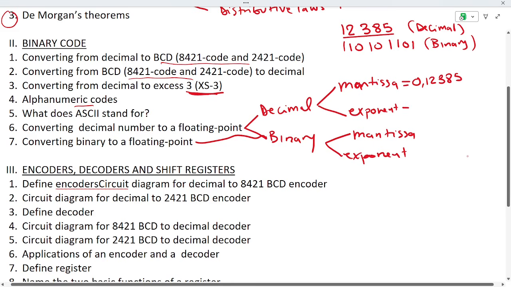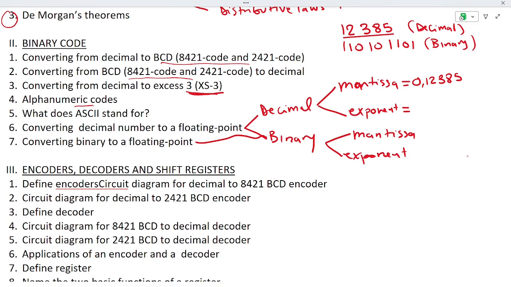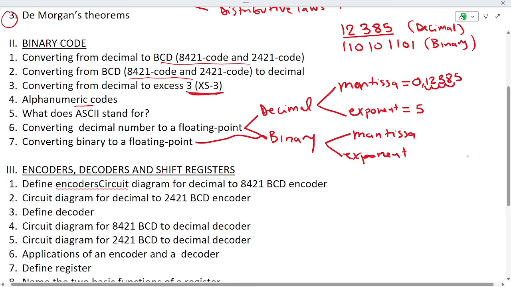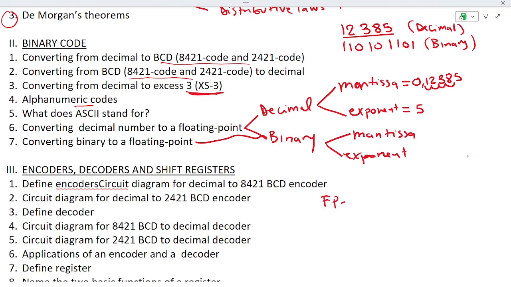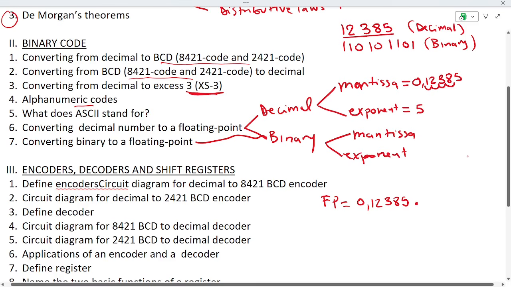And the exponent, how do we write the exponent? The exponent will be, you count from the comma, 1, after the comma, 2, 3, 4, 5. So actually you're going from here, 1, 2, 3, 4, 5. The exponent is 5. And then to write the final answer, the floating point of the decimal is 0.12385 times 10 to the power 5. That's what it is. That's how you write it.